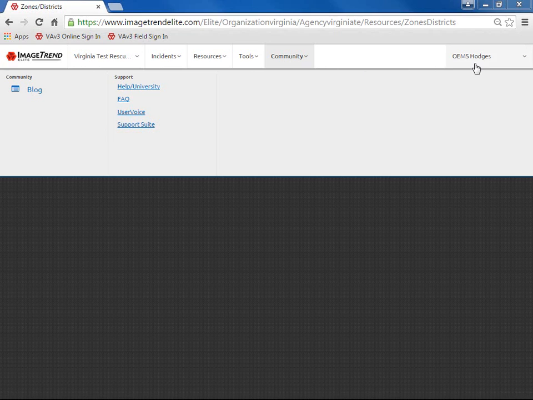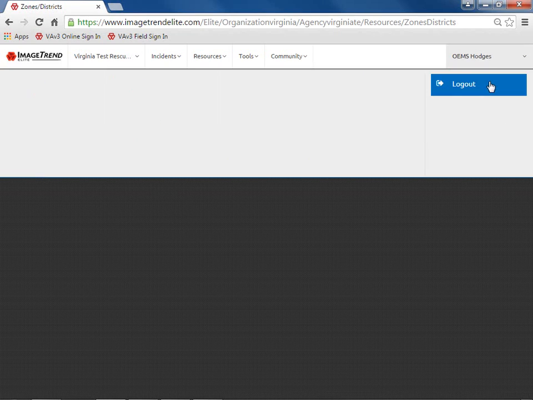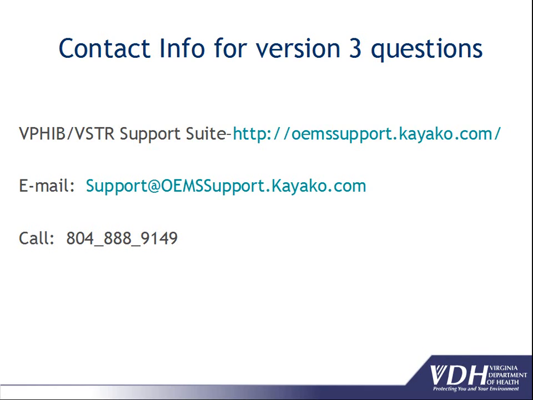The only option under Name is Log Out. If you click on this option, you will be logged out of the application. If you do choose to simply close the browser, this will also log you out of the application.